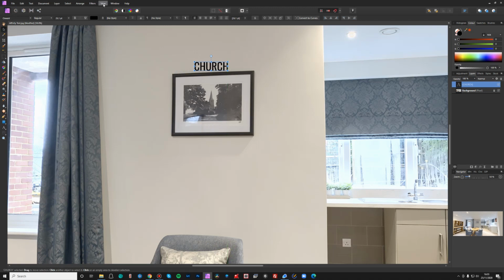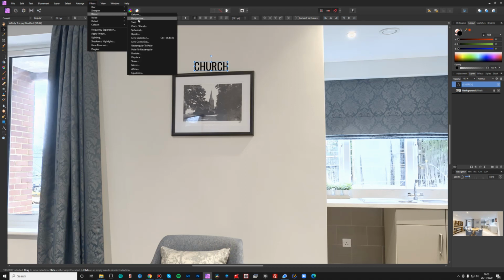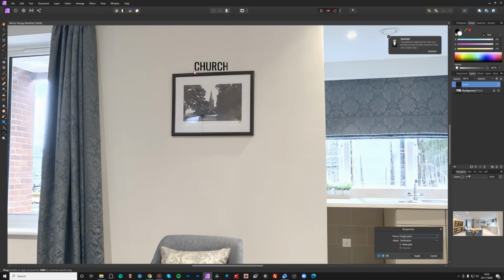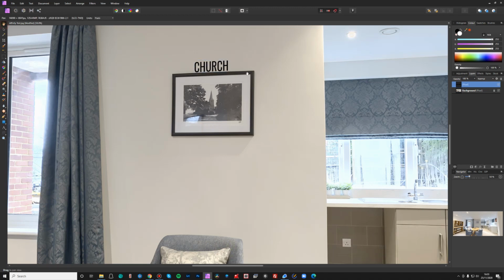Then what you want to do is come on to filters, distort, and then perspective. And what this enables us to do is change the perspective of this text so it looks like it's on the wall here, like that. That's pretty much okay. I'm terrible with this. I tend to spend hours and hours looking at this to make it look perfect. So I'm not going to take up all your time and bore you. Apply. There we go. Done. So that's now in there.